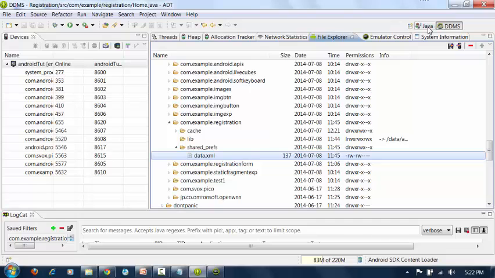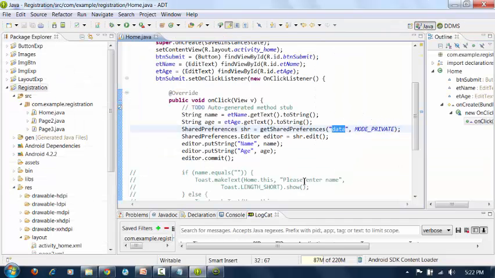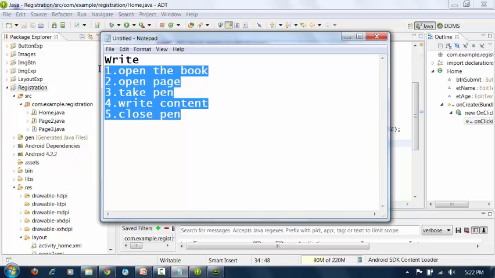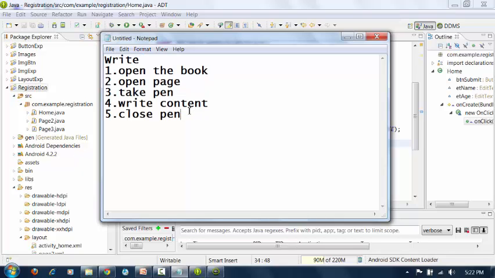Now our next task is how to read the data from shared preference. So let us go to our basic example. This is how we have written data to the page. Now if you want to read data from a page, then what are all the steps you have to follow? The first step is, as usual, open the book.